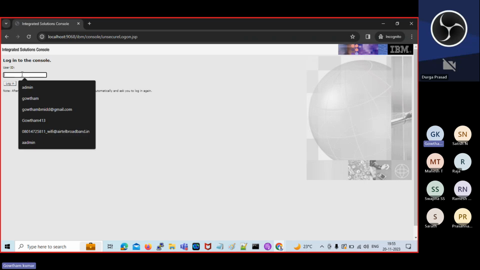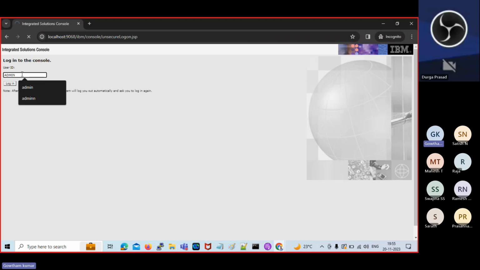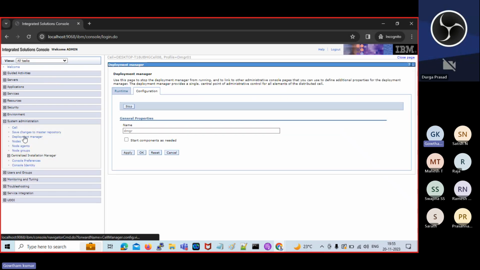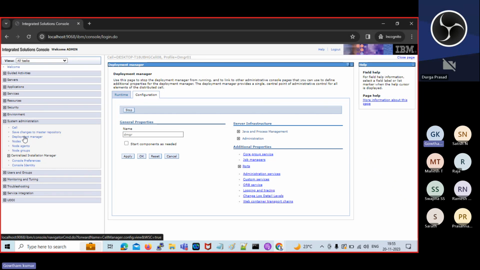Tomorrow we are going to do the federation, which establishes the communication between this application server profile and the DMGR profile, so that you can administrate your application server profile by using the DMGR admin console. That we will see in detail in tomorrow's class. It's a very important class. Please guys, join sharp by 7. We'll start from 7 itself.